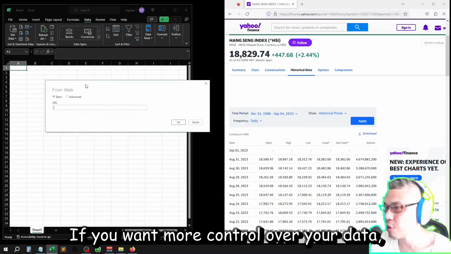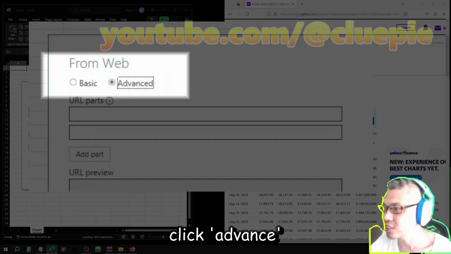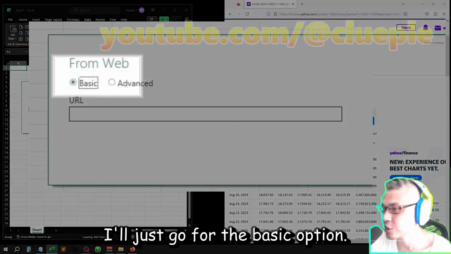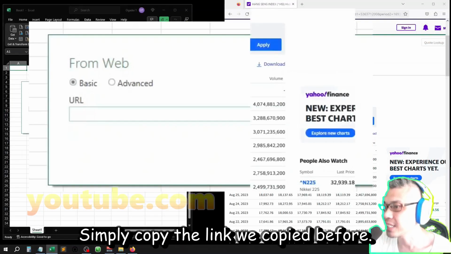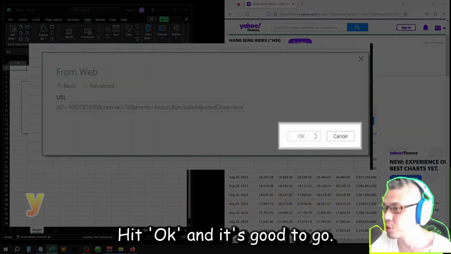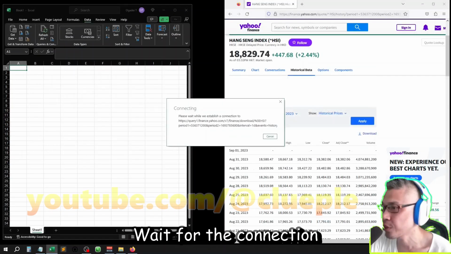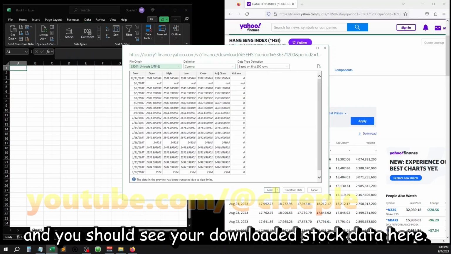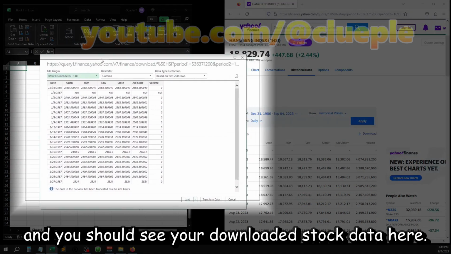If you want more control over your data, click Advanced. But now, I'll just go for the basic option. Simply copy the link we copied before, paste it here, hit OK, and it's good to go. Wait for the connection, and you should see your download stock data here.